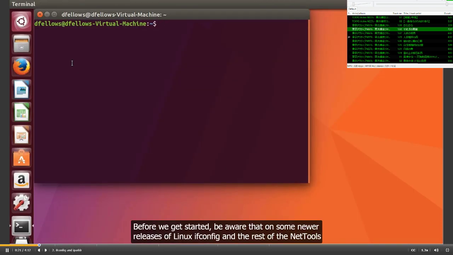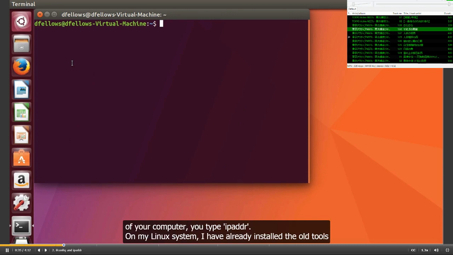Now, before we get started, be aware that on some newer releases of Linux, ifconfig and the rest of the NetTools have been replaced by the new IP Route 2 set of utilities. So instead of typing ifconfig to find the IP address of your computer, you type ip addr. On my Linux system, I have already installed the old tools by entering the command sudo apt-get install net-tools to install the NetTools utilities. Now let's get back to ifconfig.